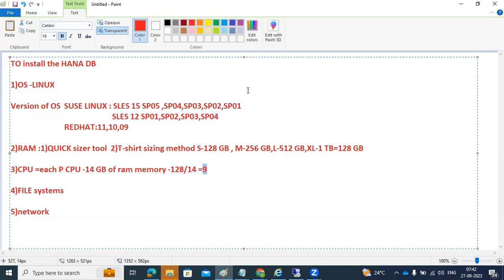Here I have a small doubt. Here the CPU is nothing but the cores, right? A single CPU has four cores like that, right? Yes. So single CPU, four cores. Each core, how much memory would it be?